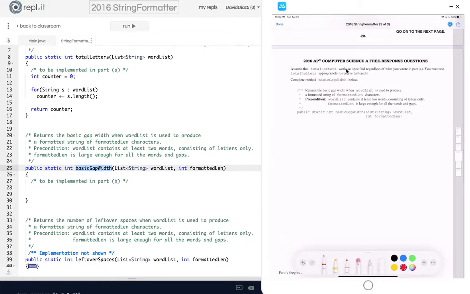Assume the total letters method works regardless of what you wrote on part A. So don't worry whether this works or not. We're going to assume that it does. You must use total letters appropriately to receive full credit. So if you do not use total letters, you will not get full credit for this question.